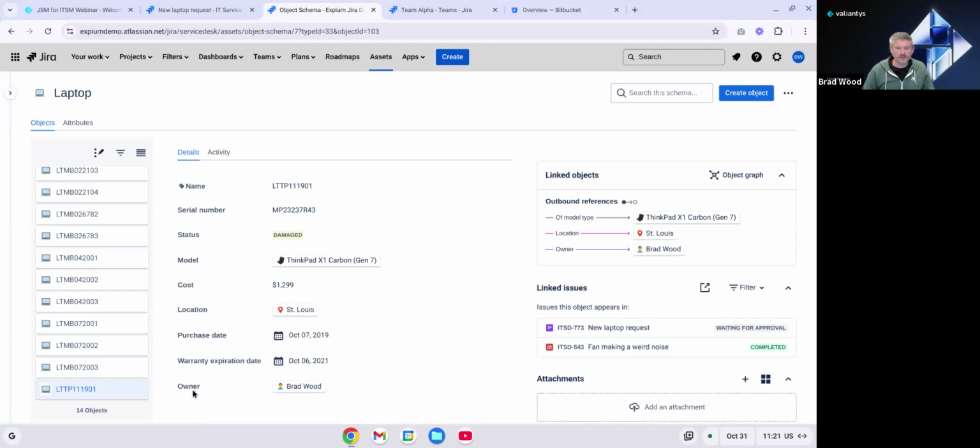And then lastly, we can see the owner is me. I'm an actual object built out in this database, so I can be linked to this ticket. We talked about references earlier. We can see all of the outbound references on this laptop. So we can see the model type, the location, and then the owner, which is me.